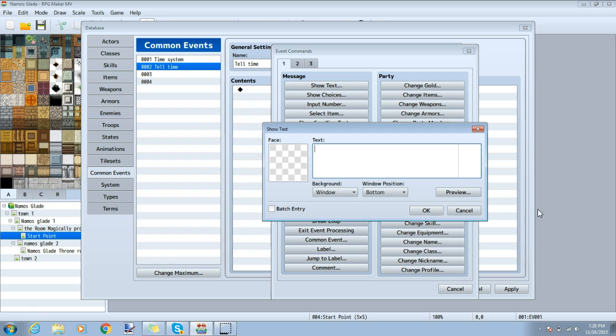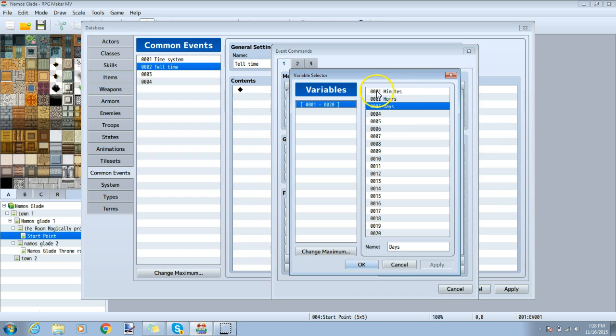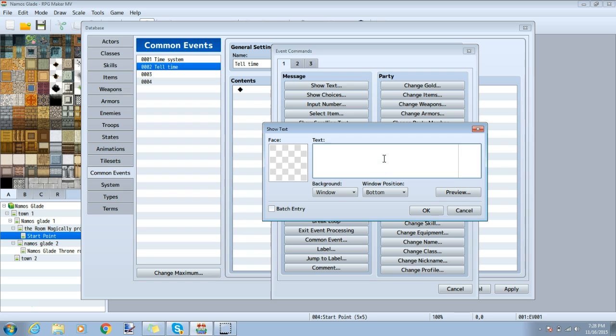The code is \v and then brackets. Within the bracket, you put the number of the row that your variable is on. Since my variable for minutes is on the first number, I will put 1. For hours, I would put 2, and for days, I would put 3. So for my first text, I will put day \v bracket 3, since days are in my third variable spot.